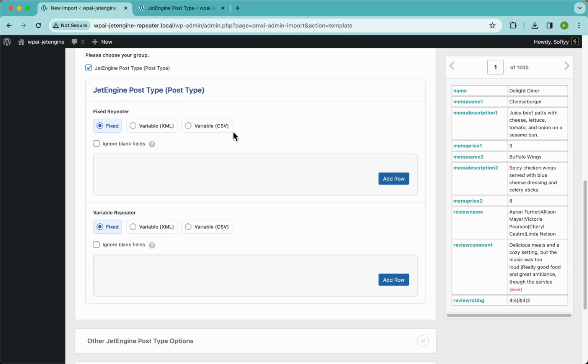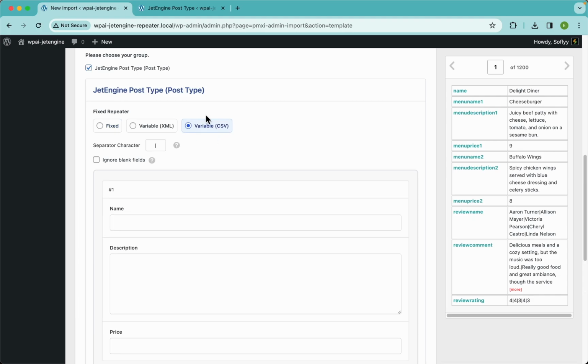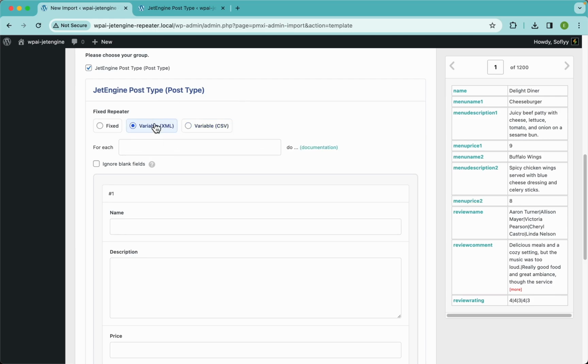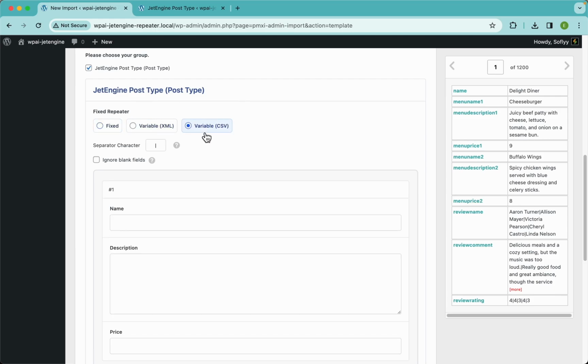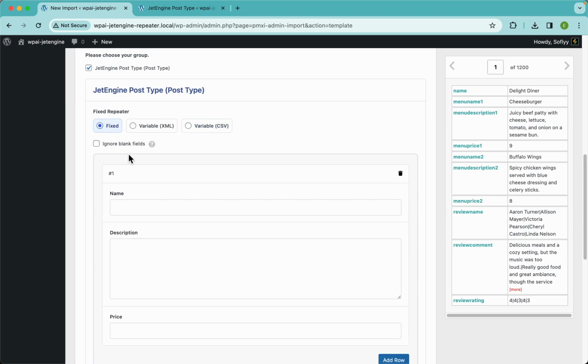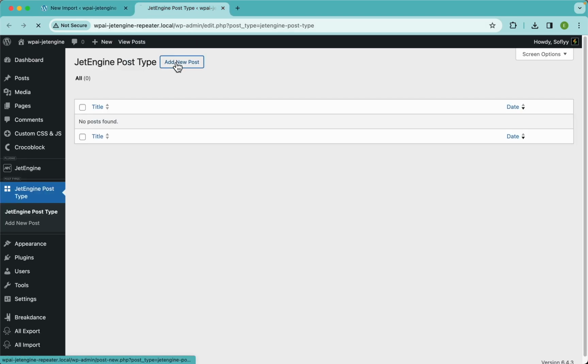Now, we have two modes, basically: the fixed way and the variable CSV. This variable CSV will work for OneDrive, Excel, Google Sheets, and pretty much anything that has a spreadsheet-like layout, right? And then we have here the XML type. So for this example, we will only be using these two. Now, the first one is for when you have a fixed number of repeating elements. I'm going to show you what I mean right now.